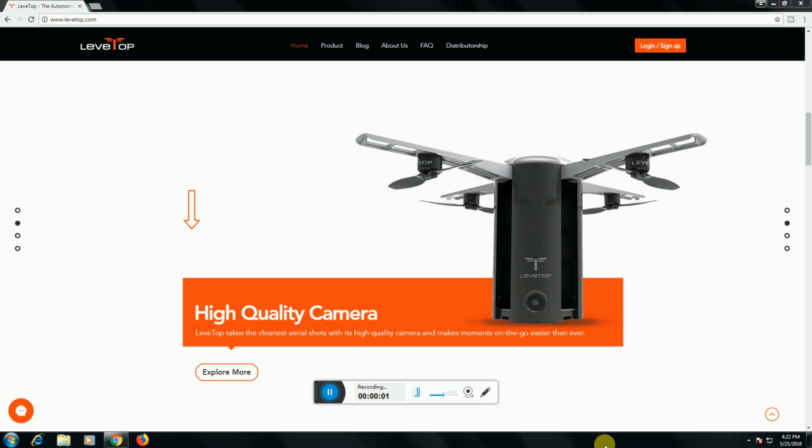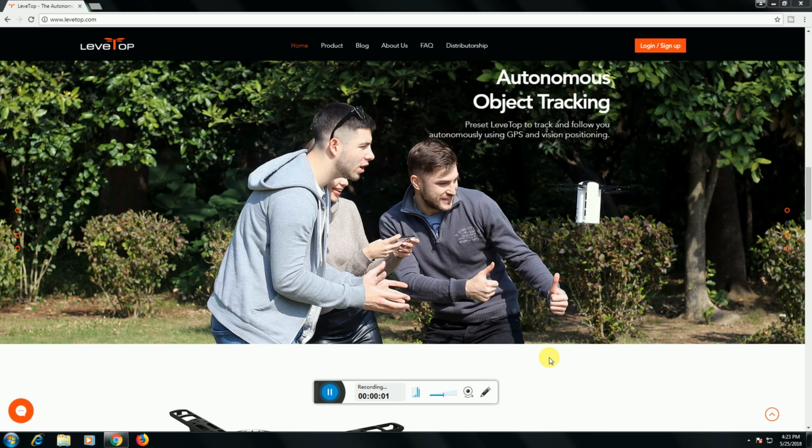High quality cameras. LeveTop takes the cleanest aerial shots with the high quality camera and captures movement everywhere. The LeveTop drone has autonomous object tracking, preset level tapping, and tracks and follows you autonomously using GPS and vision positioning.